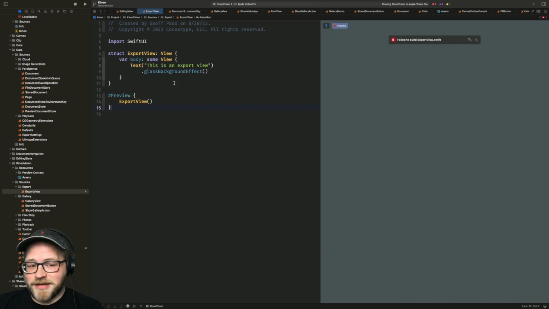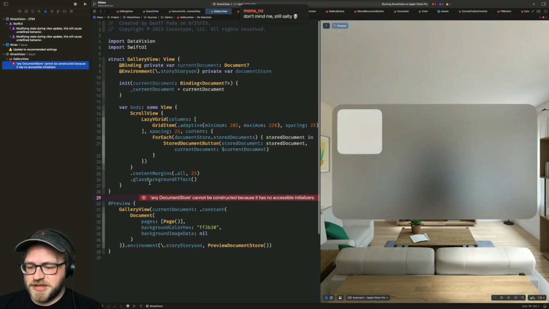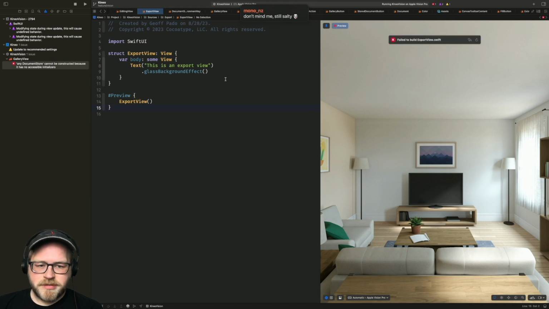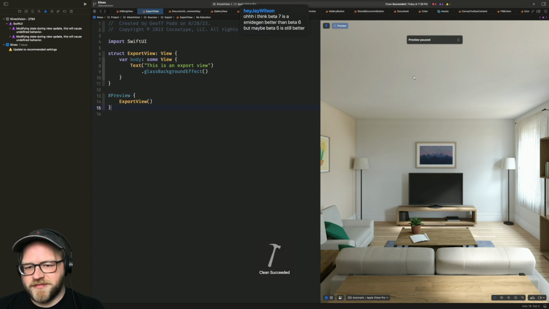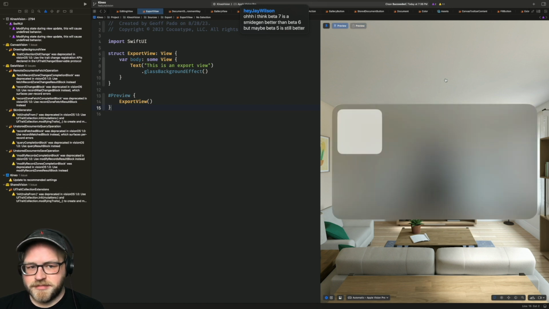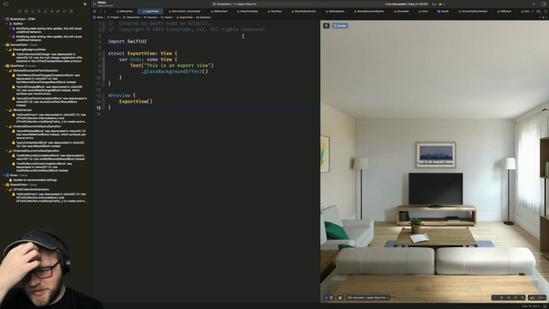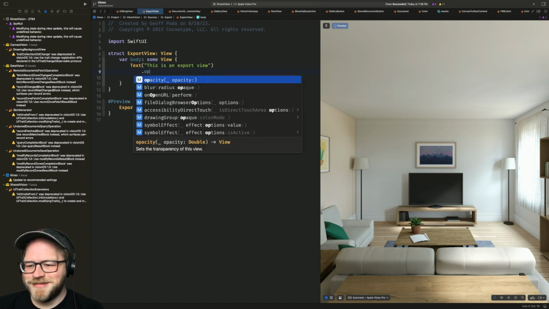Honestly, I don't normally have problems with previews. I think that they work just fine. Document store cannot be constructed. That was weird. Now see, I'm sitting here saying, oh yeah, previews normally work for me, and then it's not working. Oh, it's pinned. Okay. I was like, wait a minute, that is not at all the view that I have here.